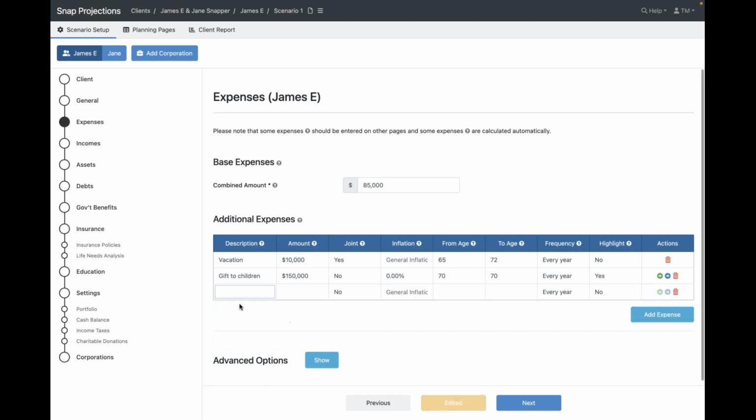Like, for example, something that makes sense, maybe they start paying rent at some point. And that is $12,000 per year. And they will start it at 65, but they will move into that apartment in October. Okay, so I'm going to apply this and I'm going to make it as joint. And let's take a look on the planning pages.